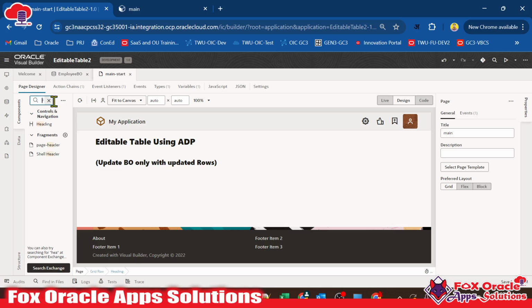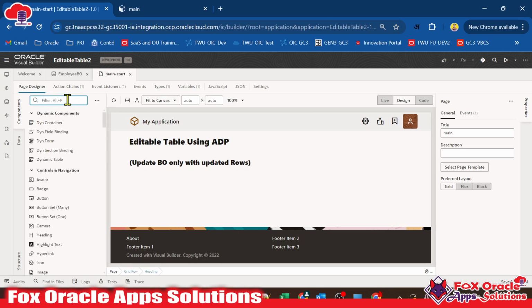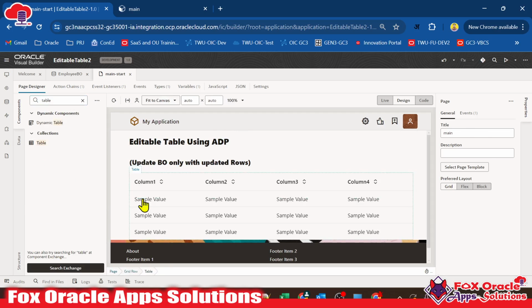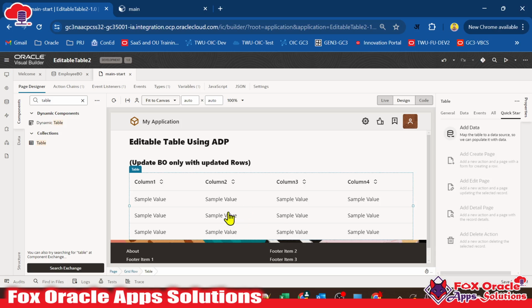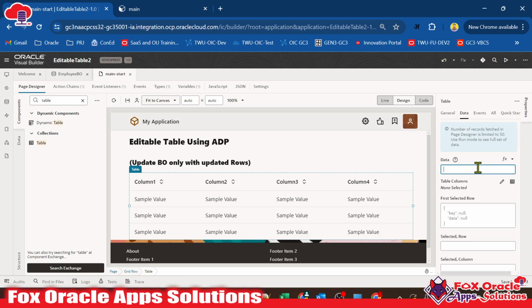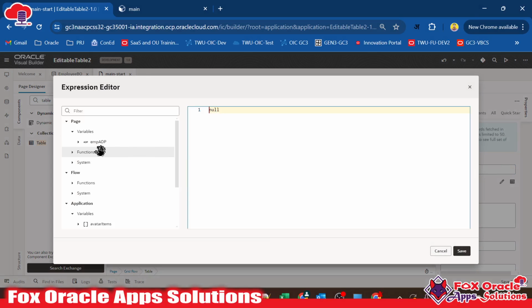For adding the table, I will again search the table components. So we have table. You can see this is the table component we drag, and now we have to load data into this table. From where will we load the data? We will load the data into this table from the ADP variable. So select this table, go to the data, and here we have to select our ADP variable. Click on FX, and here you can see EMP ADP, our variable. Remove this null and save.